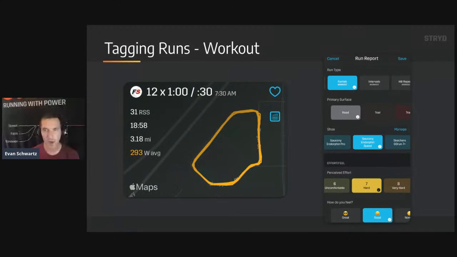Tagging my runs for the workout. So this was a fartlek style workout because it was time-based intervals. My primary surface was road. I ran in a pair of Saucony Endorphin Speeds. My perceived effort was hard. So I started getting in that kind of top range. It was a hard effort, and I felt good for this. Again, so this just shows how easy it is to tag your workout.